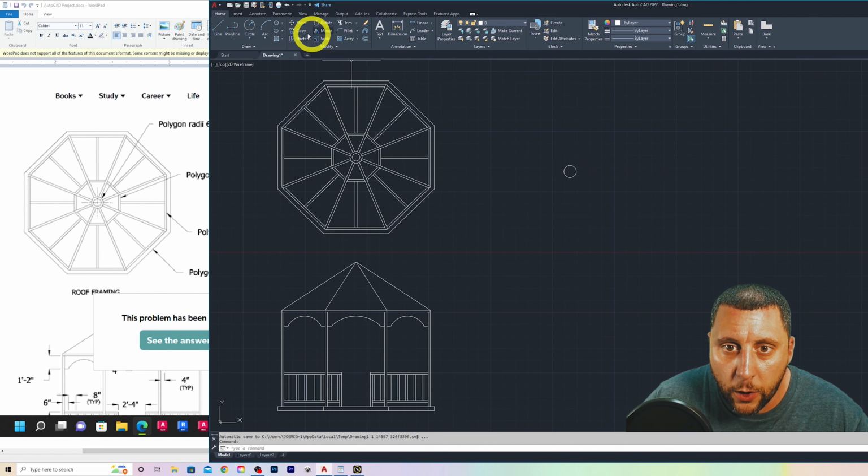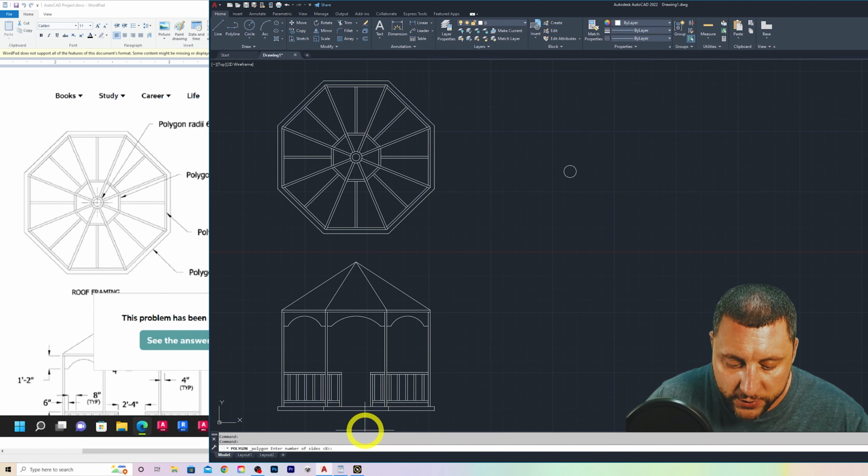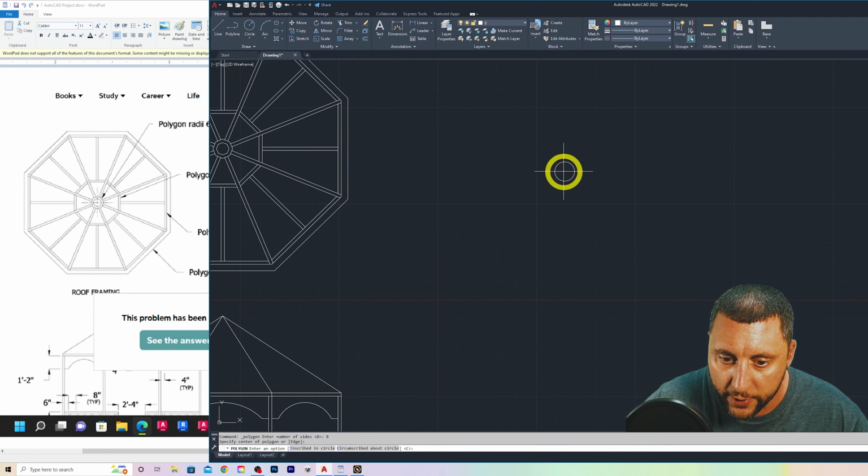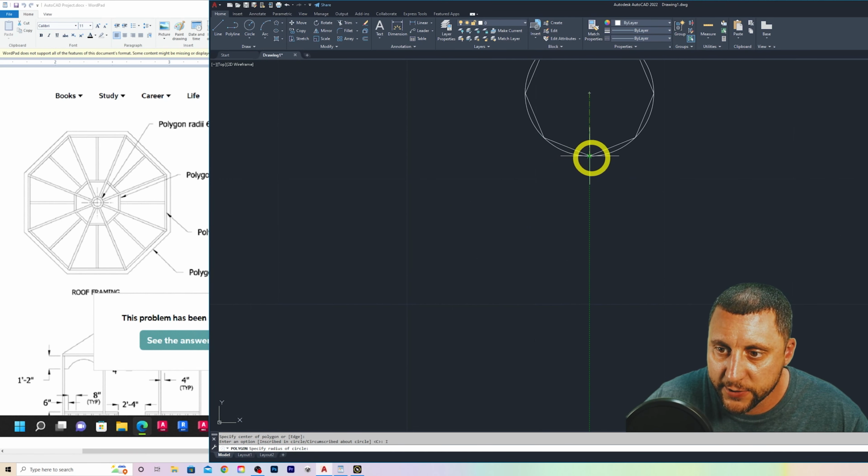All right, so here we go. We are on the Polygon tool. It's going to say, what's the number of sides? It's going to be 8. And then you're going to say, where's the center? We're going to put the center right there. We're going to do inscribed for this first one. And you can see it has the point, and that point is going to face straight down.